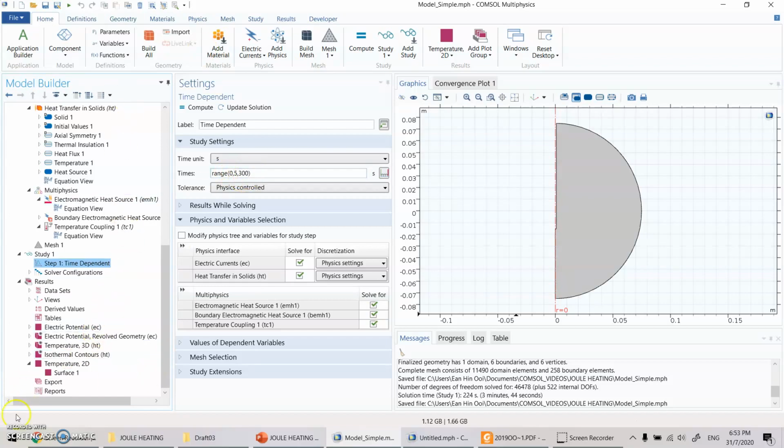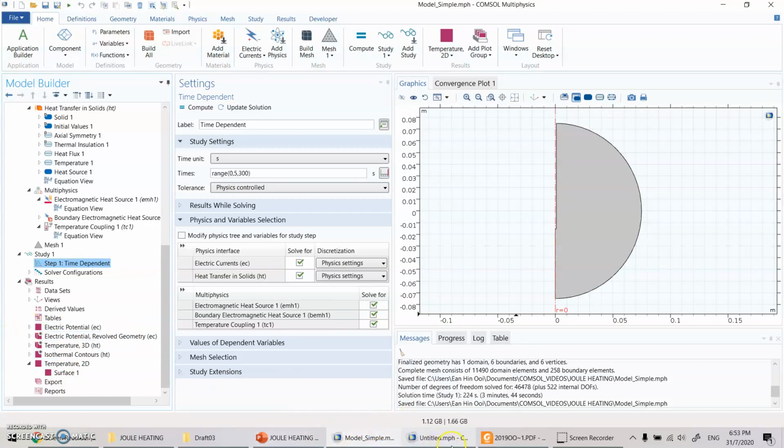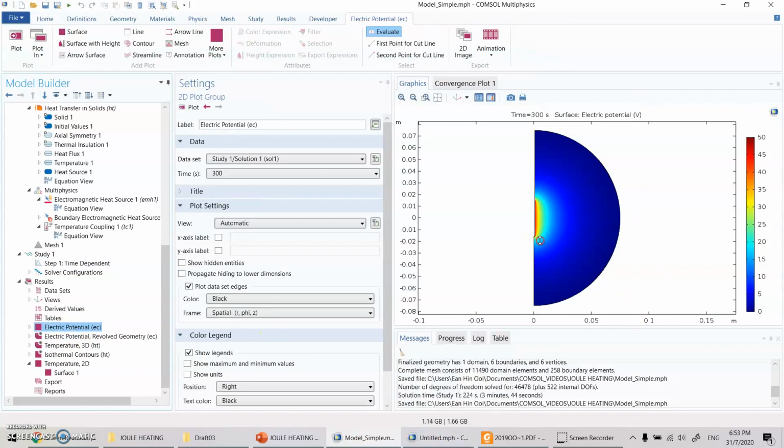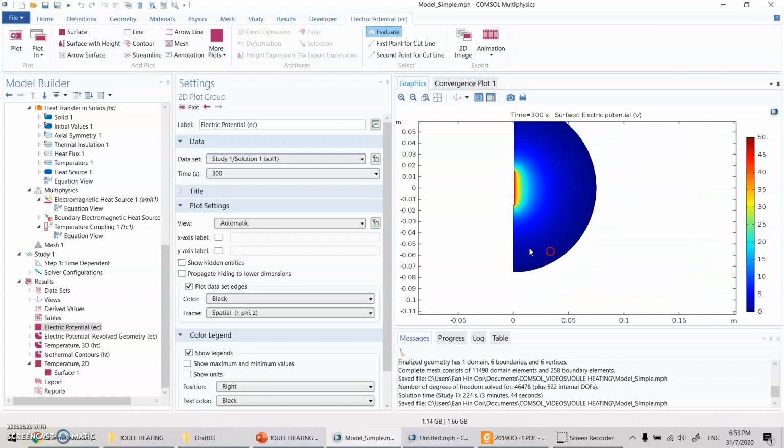And upon solving, you can actually get this range of results to basically do your post-processing analysis. So for example, you can look at the electrical potential. So you can see there's a high electric potential at the surface of your active part, and it gradually decays towards the outer boundary of your tissue. So this potential gradient induces an electrical current flow into your tissue.